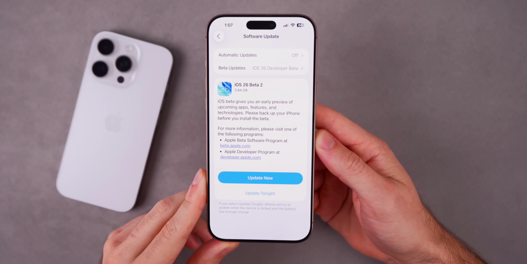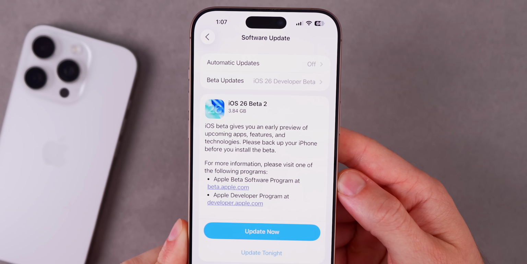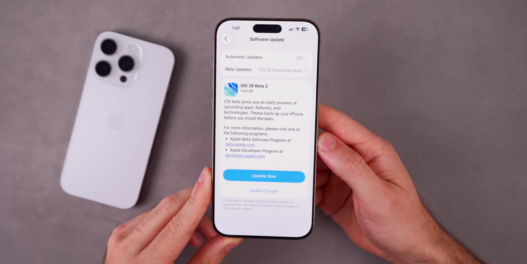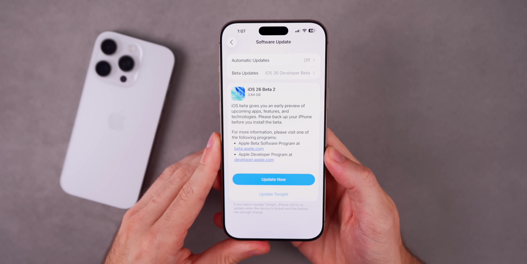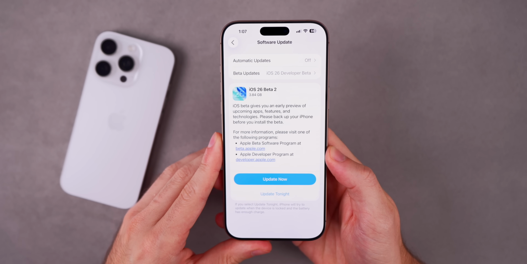So first off, you can see the size came in at roughly 4 gigabytes, so 3.84 gigabytes on my iPhone 16 Pro Max, so do expect a pretty hefty size for this second beta if you're coming from Beta 1.